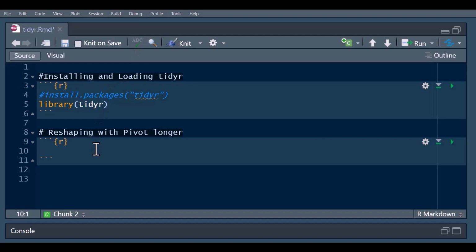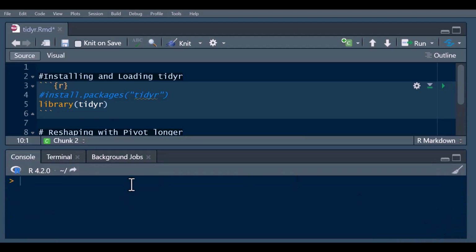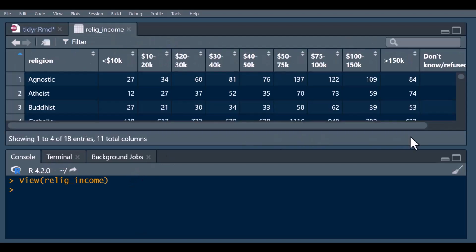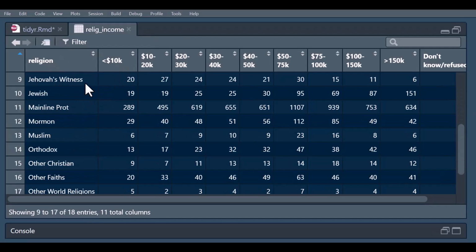In this lecture, I'm going to be talking about reshaping with pivot longer. So we're going to be making use of the religious income dataset, which comes with the tidyr package, as a case study. So let's have a view of the religious income dataset. So this is a dataset for a religious and income survey. So the incomes of various religions all over the globe.